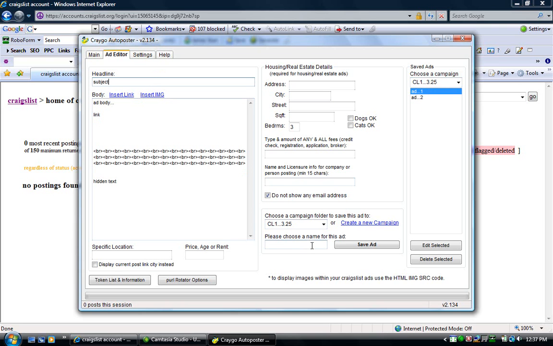what I would do is I would just choose a name for it. So I'm probably going to name it Ad 3. And then I would just click Save Ad, and it's going to save over here at the top. Okay. If you want to edit it, just select what ad you want to edit. Hit Edit Selected. If you want to delete it, select the ad and click Delete Selected. Okay. So that's pretty easy.